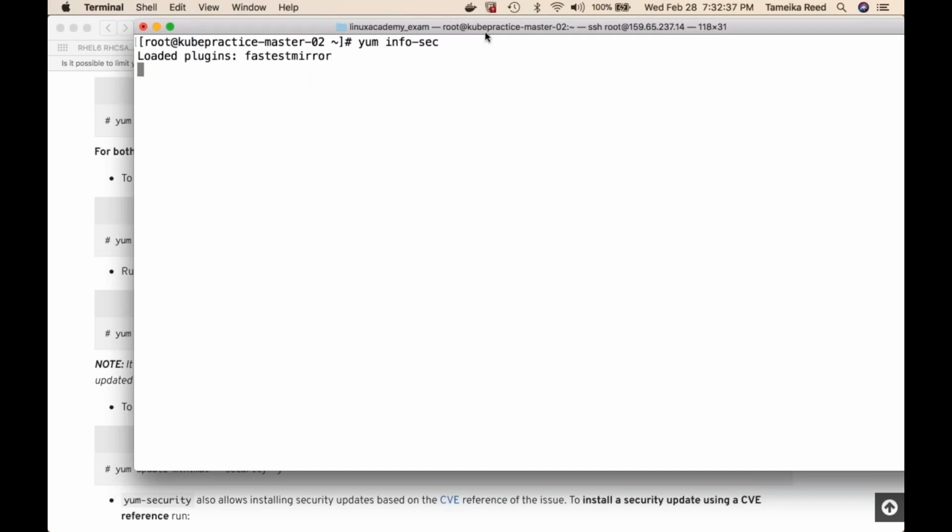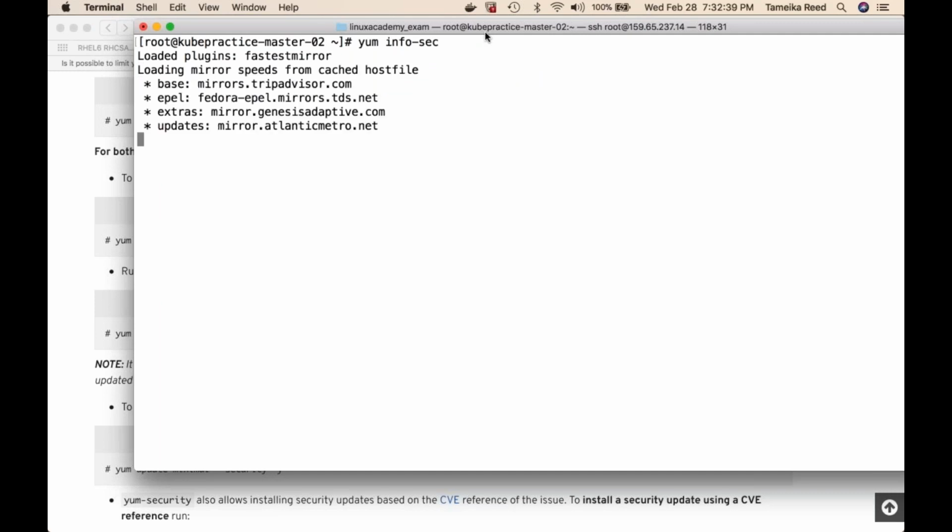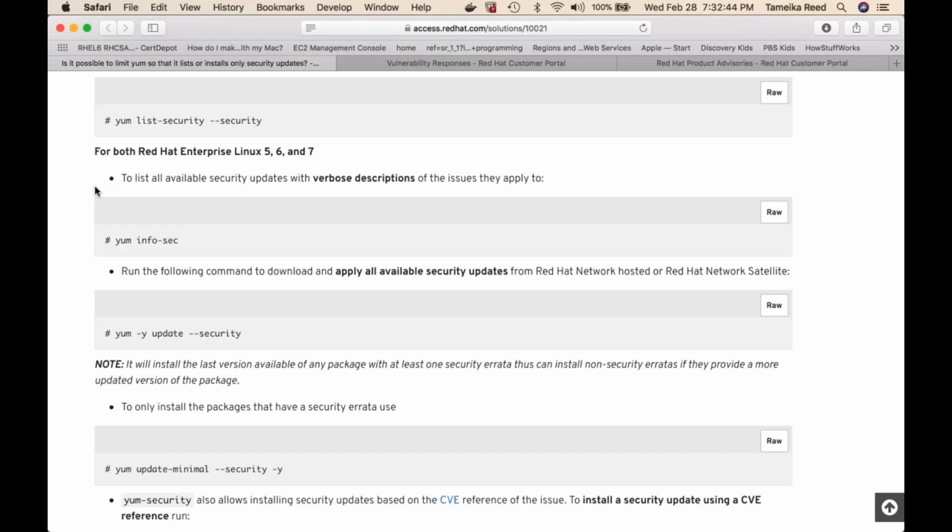So let's see what it returns. Nothing. All right, let's see what I was supposed to get. I was supposed to get verbose security updates of all the issues that apply. Running the following command to download them. Remember we did the yum downloader? Well, we can do it in here.